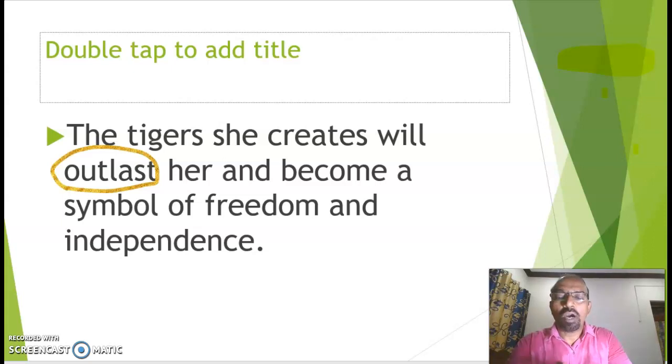Let us check the word outlast here. What does it mean? It means outlive. Outlive Aunt Jennifer. Even after her death, the tigers that she has created will exist.